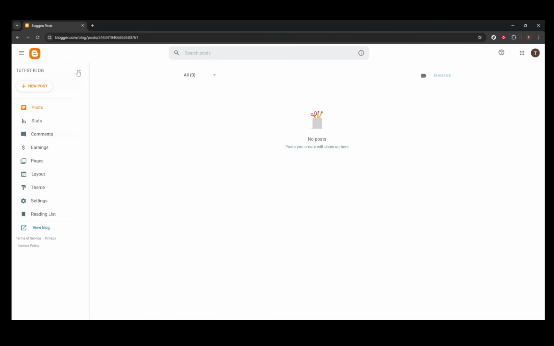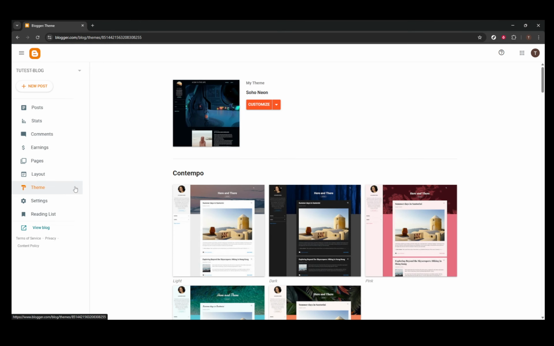Now that you've selected your blog, let's move on to the next step, which is opening the theme section. You'll find this on the left sidebar of the Blogger dashboard. Just look for and click on the Theme option. This is where the magic happens, and where you get to truly personalize the look and feel of your blog.